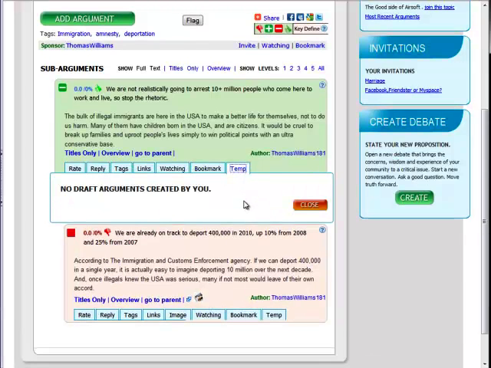And the last is temporary. And the temporary is something we'll get into later, which is you can actually use a Firefox extension to create arguments while you're surfing the web on other sites. And if you've done that, then your various temporary arguments are put right here so that you can actually use them to reply to this argument, which is really cool, and I'll show you that in another video.